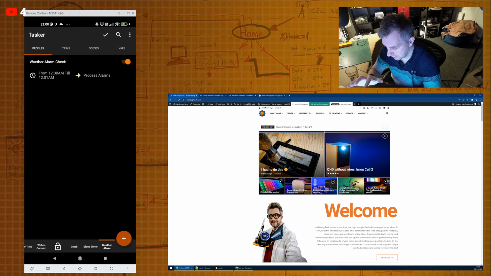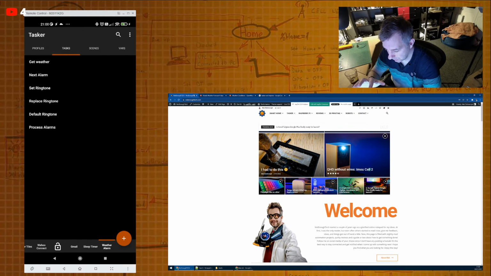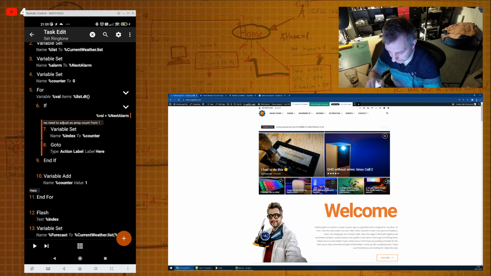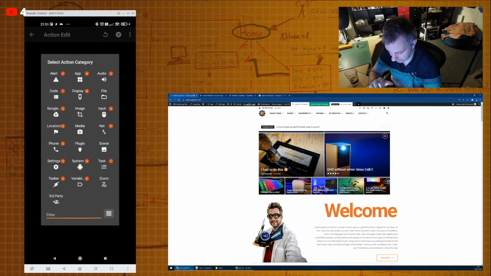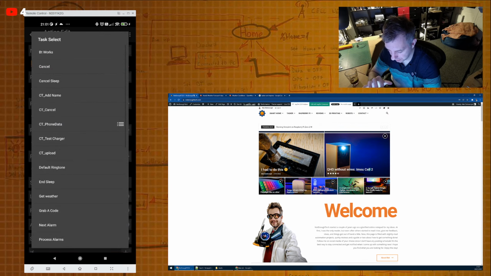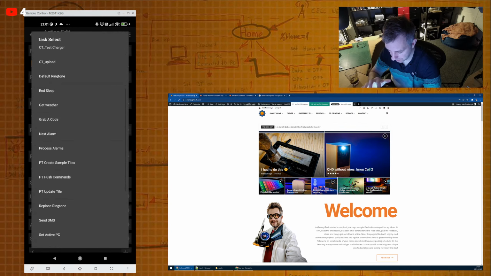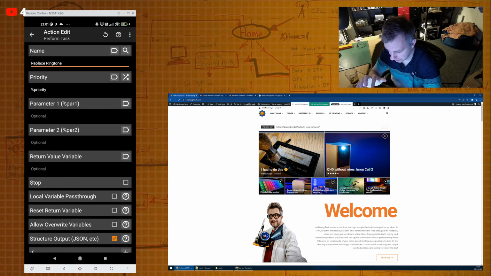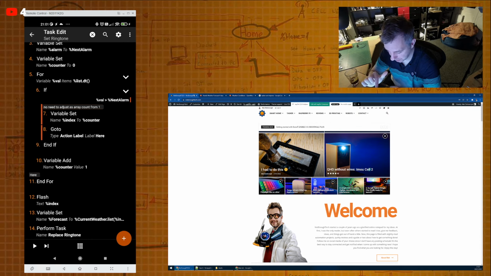And we need to do another thing. We need to set the ringtone. Set the ringtone should do this. And now, remember that time when I said it's going to set a default? We need to action this. So in here we're going to add perform task, and we're going to be doing replace ringtone action, because that's what we're going to be doing.